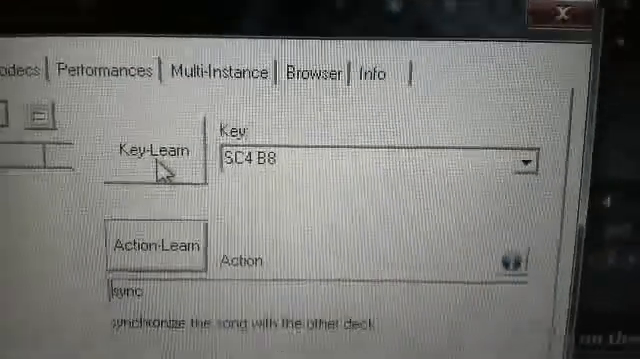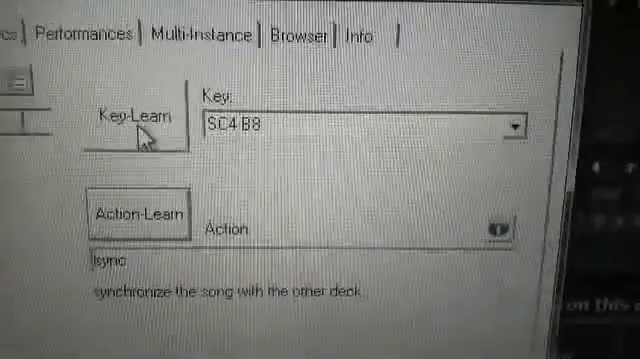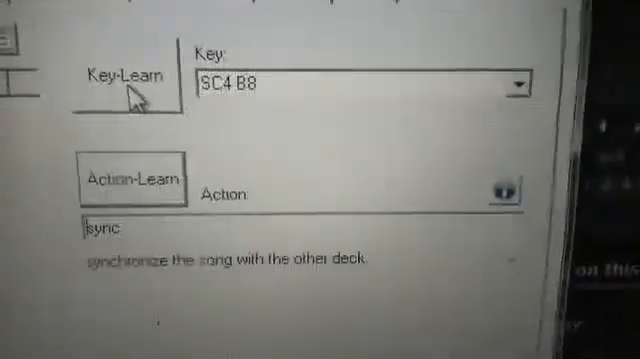Now, let's say I want this button to be the cue button for deck A. So, once again, we go to key learn. We go to this button right here, and you're gonna see the change right there. See, now it changed to SC4B8, which stands for scene 4, button number 8.